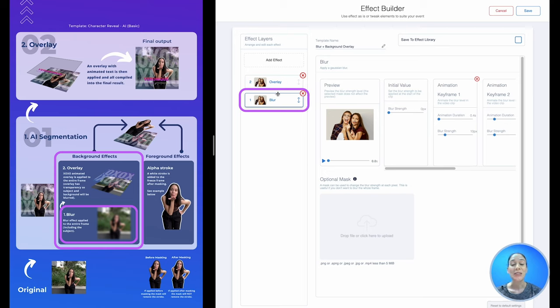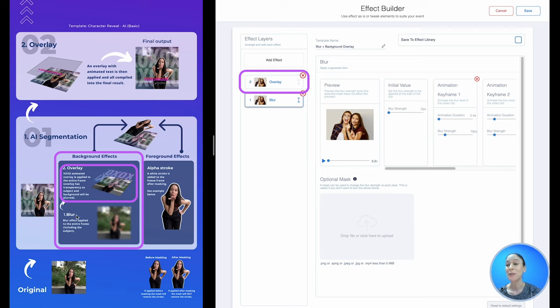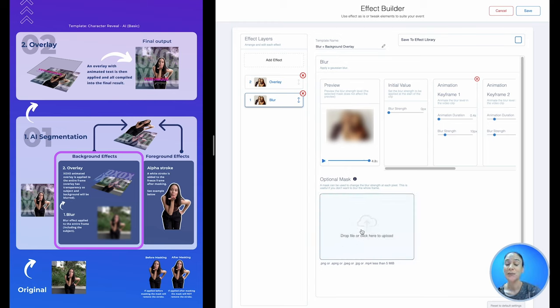Again, we have these two effect layers, which you can see from bottom to top, one being the bottom layer where we first apply the blur, and then the overlay being the top layer number two, where we apply an overlay. On the diagram, you will see this illustrated nicely, so you can get a visual understanding of what is happening. With this blur effect, you can get quite creative by keyframing and animating the blur, which we have done here. Below that, we have an optional mask, which allows you to set where the blur occurs. This is useful to apply the blur around the person and not blur the center.